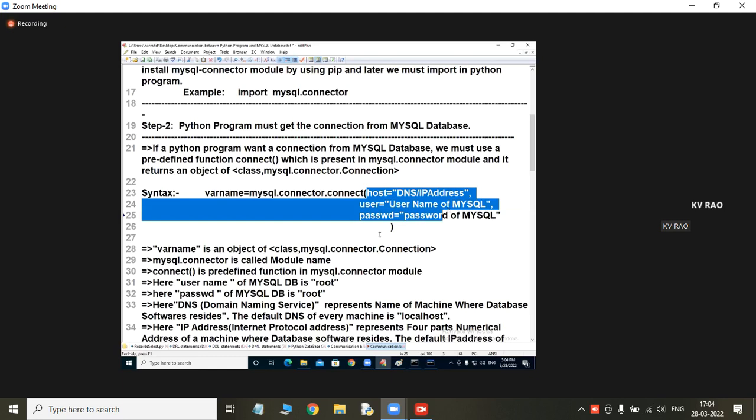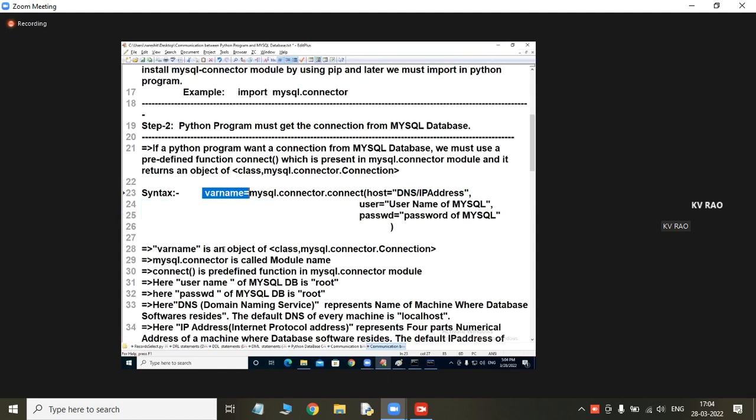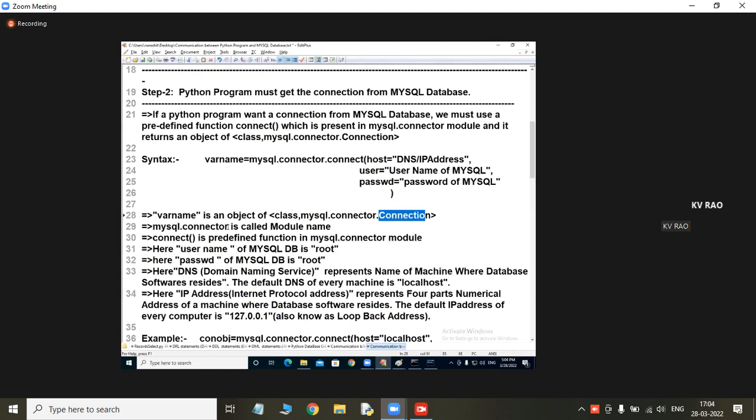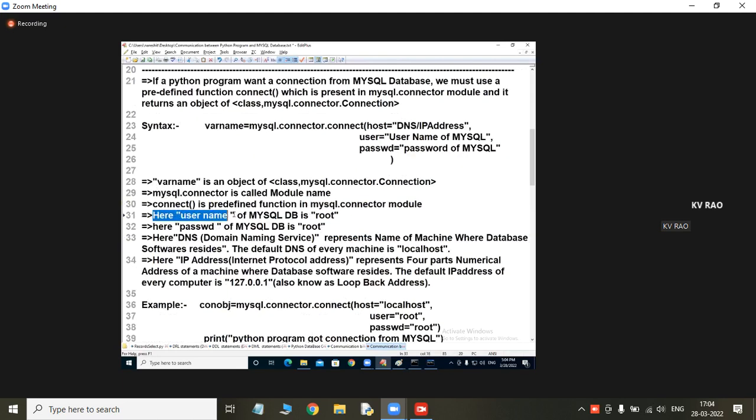So let us go to the description I am giving. The variable name is an object of class mysql dot connector dot Connection. Next, mysql dot connector is a module name. Connect is a predefined function present in the mysql dot connector module. So the connect function was there in cx underscore Oracle, and the connect function is there in this module also. Right. Here the username of MySQL DB is root in my system. The password of MySQL DB is also root.